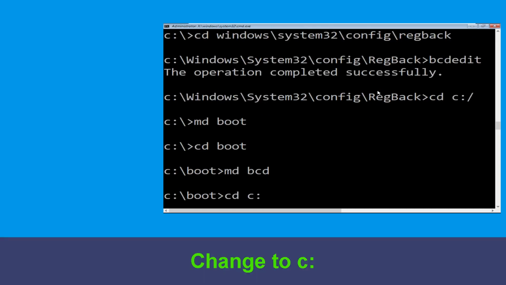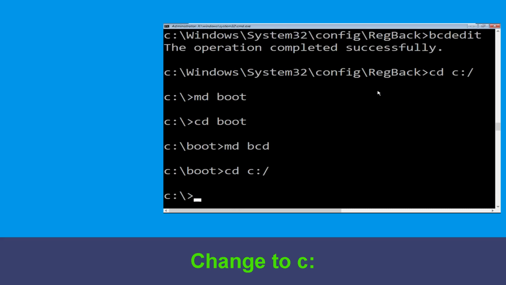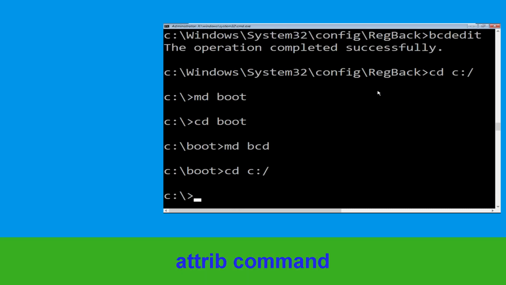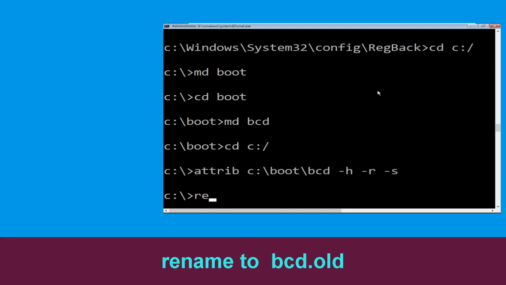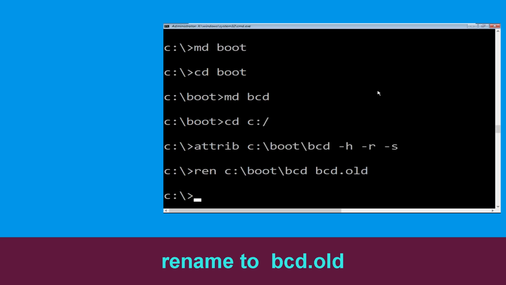Type cd c:/ and hit enter. Now type attrib c:-boot -bcd -h -r -s and hit enter to execute. Type in ren c:/boot/bcd bcd.old and simply hit enter to execute this command.